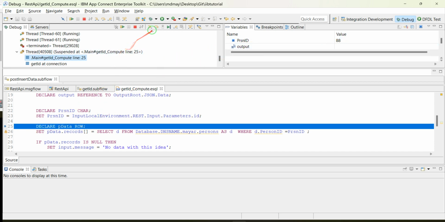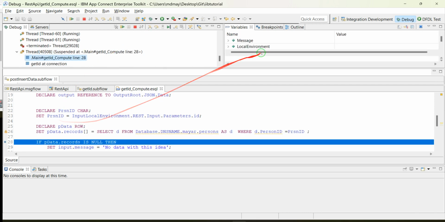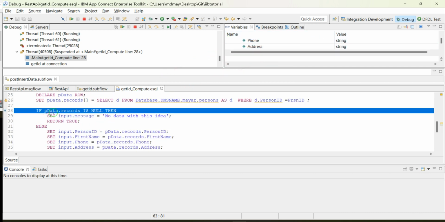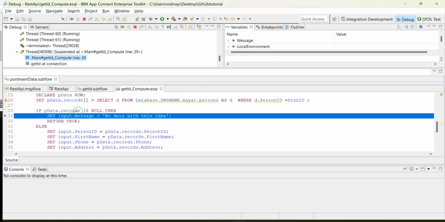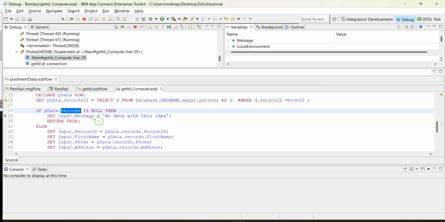Okay, let's run that one. Let's check if the data comes. Okay, data comes, person data. Now they pull the data. So what is the, okay, what if this is null? This is not null. If this is null, do this. If not, this has data.